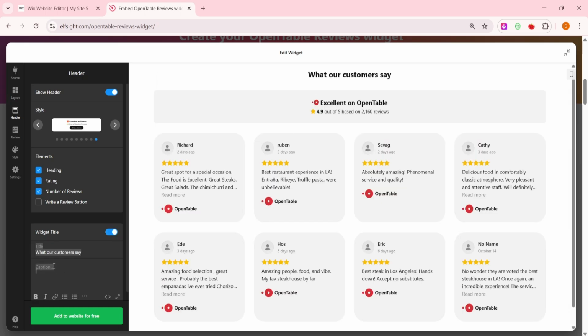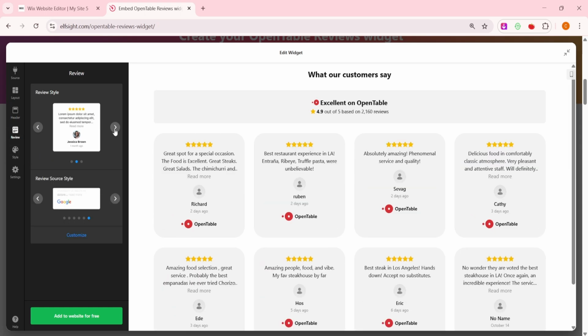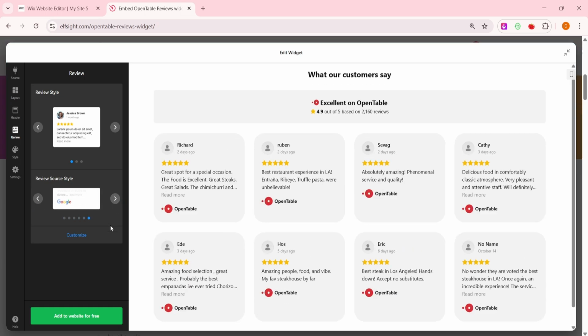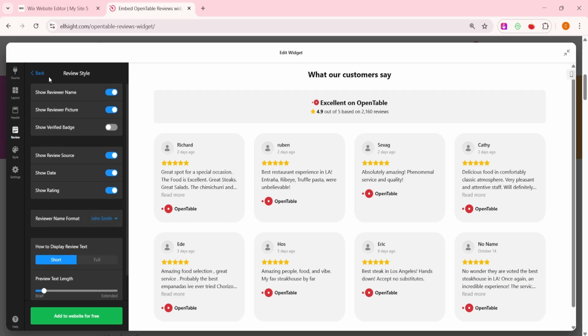Now let's move on to the Review tab, where you can change the style of the reviews and the source. Then you can click this Customize button to select more customizing options and click back once you've done.